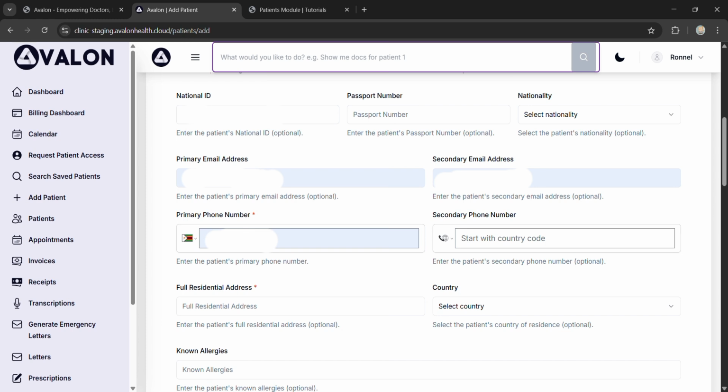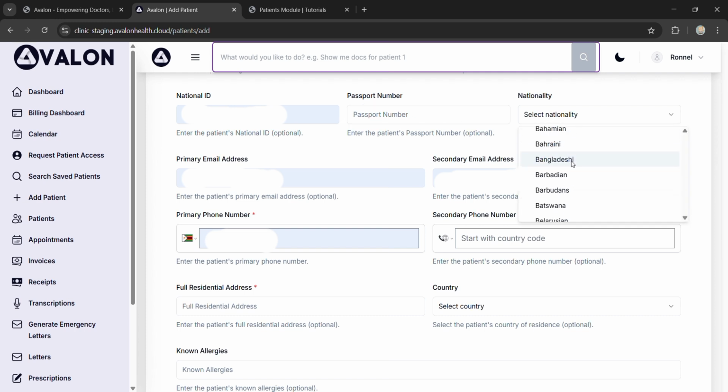You write the national ID, this is my national ID. The passport number, if they do have a passport number. The nationality, you can actually select the nationality. So my patient is a Zimbabwean. So I'm looking, yeah, that is the Zimbabwean.